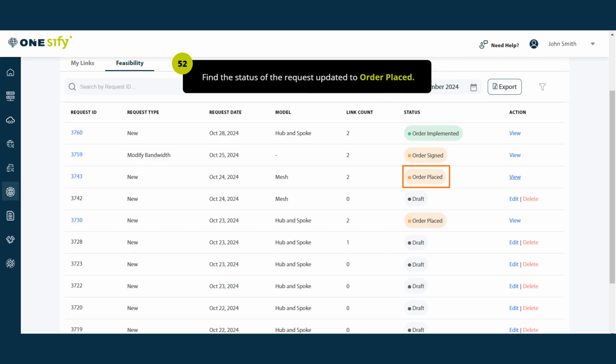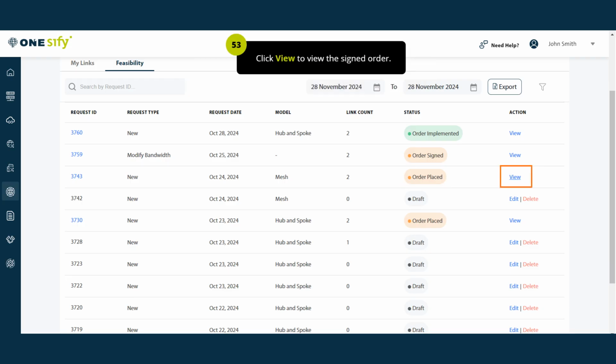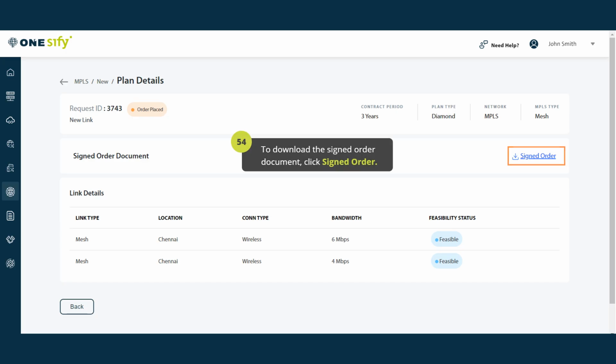The order is now with CIFI's delivery team for implementation. To view the signed order, click View. View the signed order details. To download the signed order document, click Signed Order. You have now successfully set up the MPLS mesh model for your required locations.